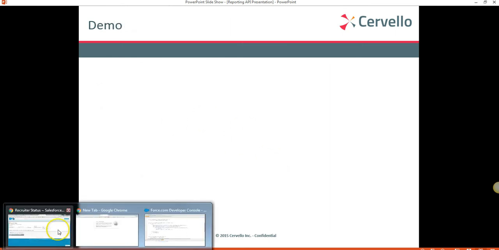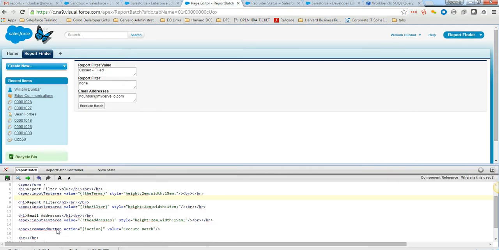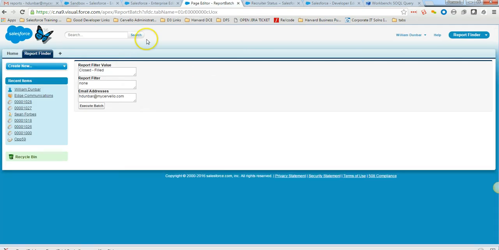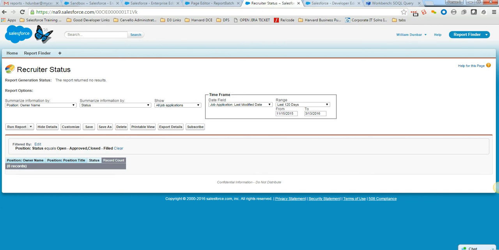The way that I've implemented this is with a simple Visualforce page, and the Visualforce page accepts 3 values. The first is report filter value. So this is saying, give me reports where the filter value is equal to closed dash filled. And then we can also say, give me report filters that are equal to, let's say, type, or contain the word type. And you could do this really for any field that your reports have.